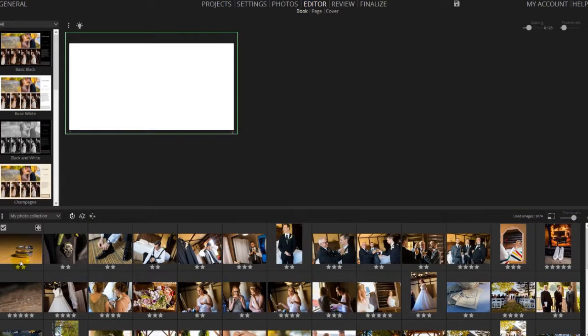Now down to the editor, I'm going to start assembling pages, not so much from a design standpoint, but from a flow.